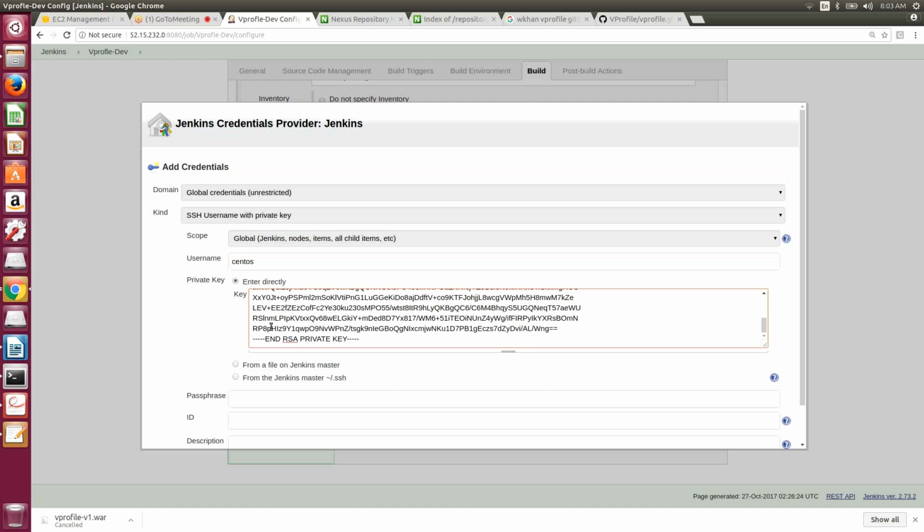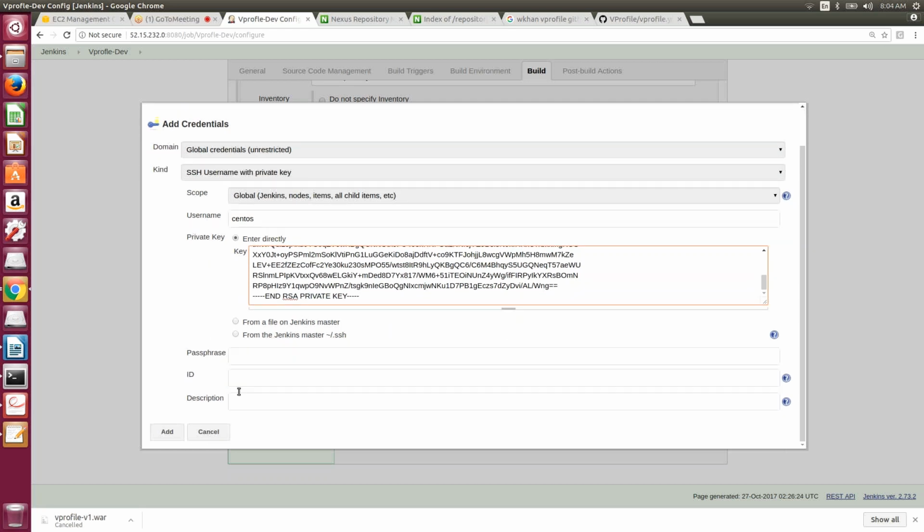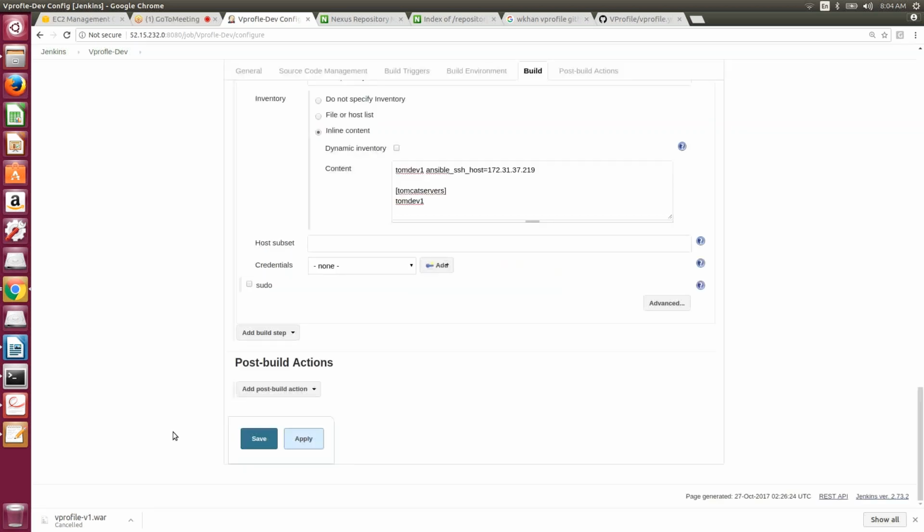Now, if you are not doing key-based login, if you're doing password-based login, then you have to first create the user, give sudoers access to that user, and put that username and password in your inventory file, but that's not a good idea. The best method is key-based login. Let's say Tomcat CentOS. This is the credential for Ansible to connect to this machine, key-based login.